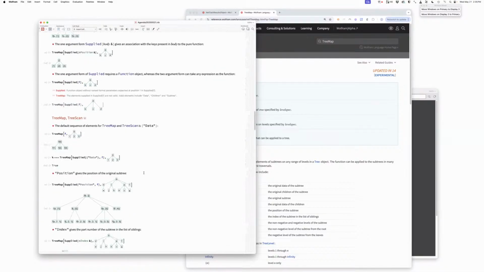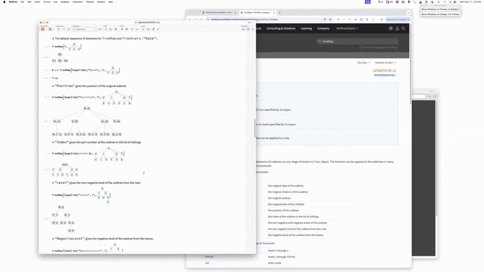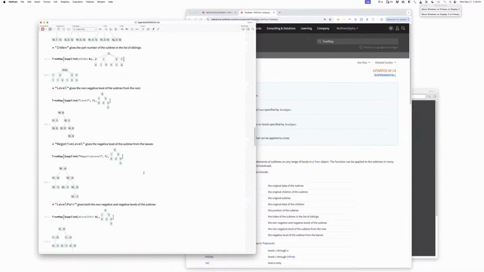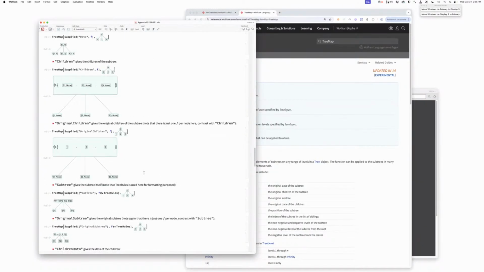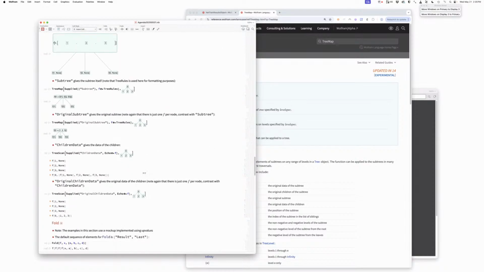Right. So I guess the thing is that the function that's using the Supplied needs to then feed it an association with those keys in it. Is that right? Yeah, as an implementation detail. The user doesn't need to care about that.